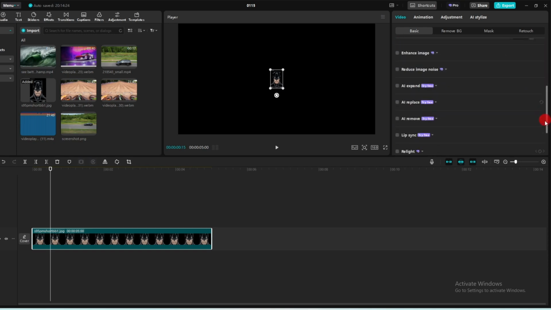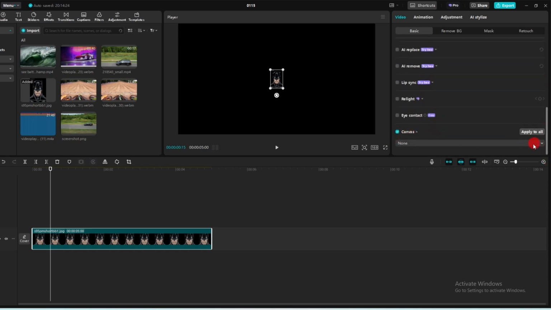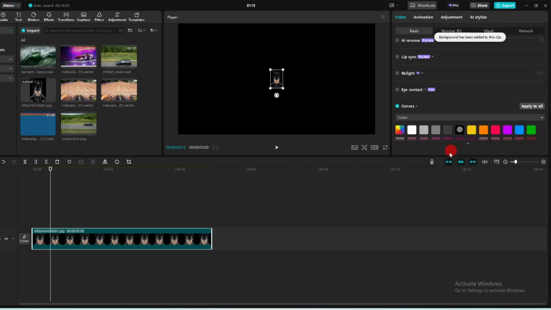Scroll down and find canvas. Now click on drop down and select color. In color, select black. Now left click with your mouse, hold the picture and keep it outside the screen.